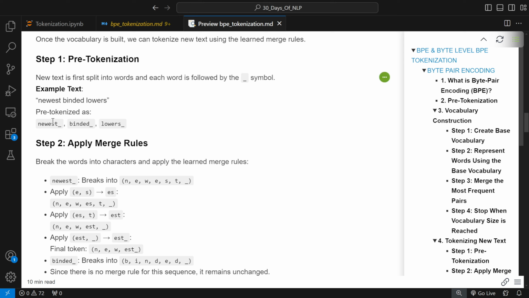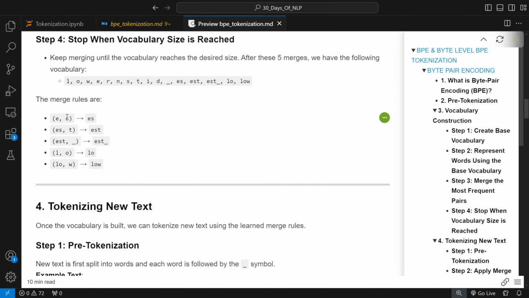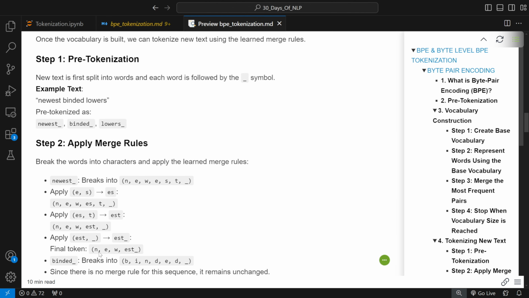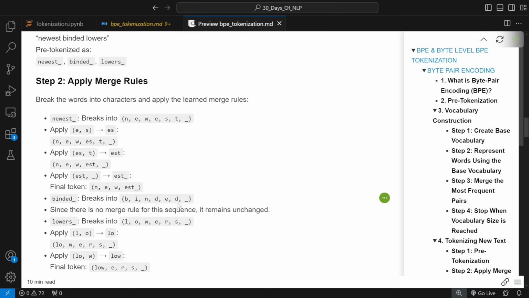Here, first we'll combine the ES in newest. ES first will convert E and S to ES, ES and T to EST, and then EST and underscore to EST underscore. So it will be NEW EST underscore. That is our final token. When it comes to binded, we don't have any rules which are applicable here, so it will be BINDED. But when it comes to lowest, we already have a rule LO becoming LO, and then LO and W becoming LOW. Here you can see everything is bigram level.